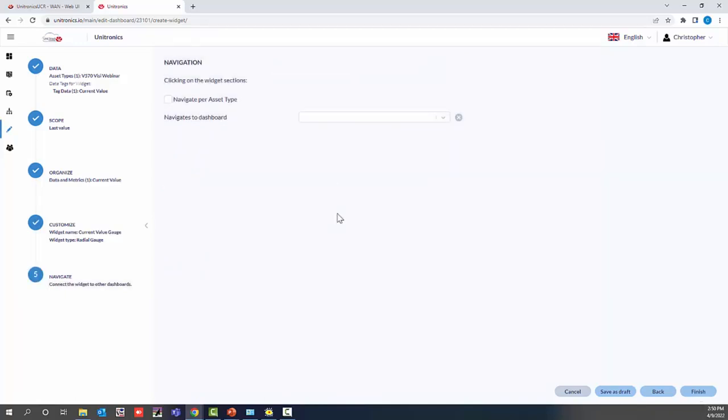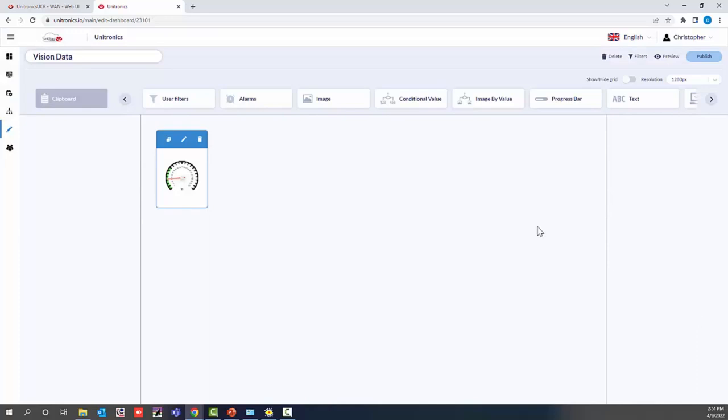And we find ourselves at the navigation portion of the menu. Now, navigation, I will demonstrate shortly. When we put our map on screen, if we wanted to create some form of jump to a different dashboard based on selecting this widget, we have the ability to do so with this portion of the menu. I'm going to choose finish. And we will now adjust the size of the gauge.